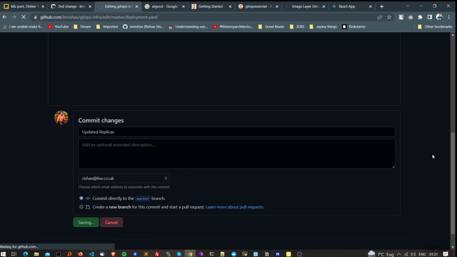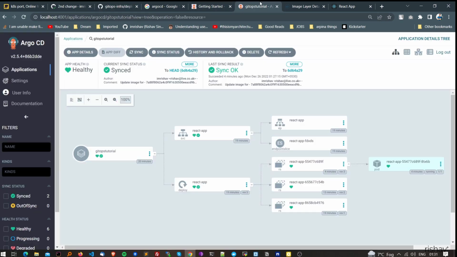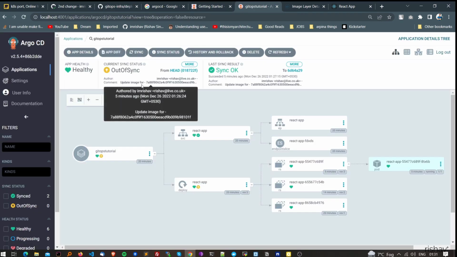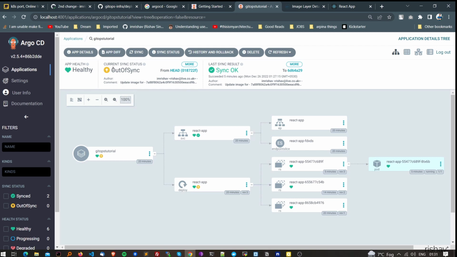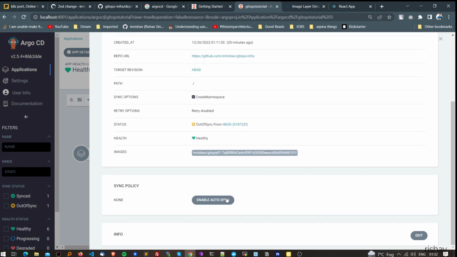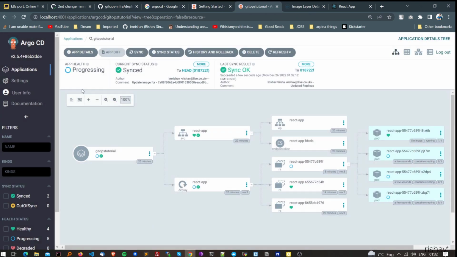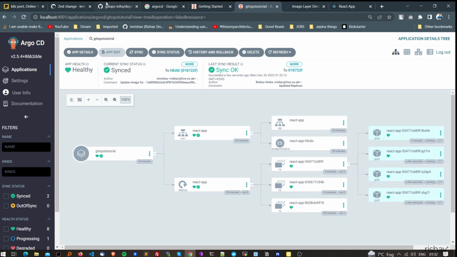Okay, commit changes, and as soon as I do that, you can see it is currently out of sync, but it is not syncing. Why? Oh yeah, sorry, I missed that step. So basically we need to add the syncing step here also. So we need to enable auto sync here. So I'll click on auto sync, and as you can see, it will start syncing the application. So we have 4 pods running here. So let this be completed.